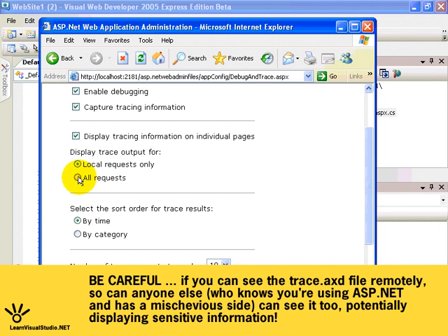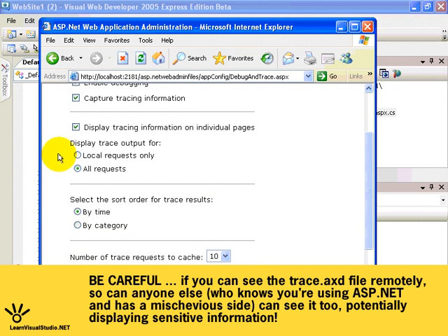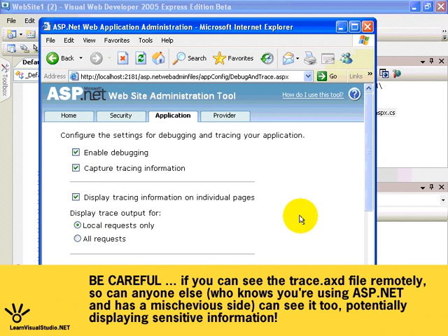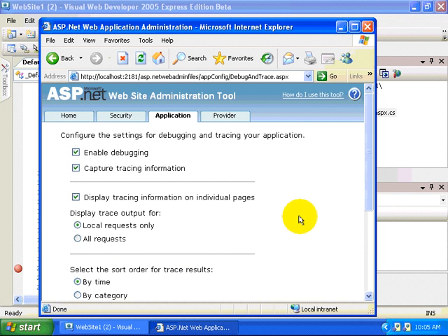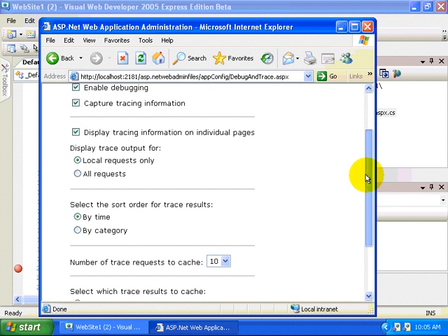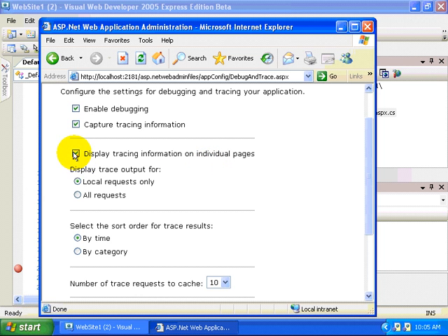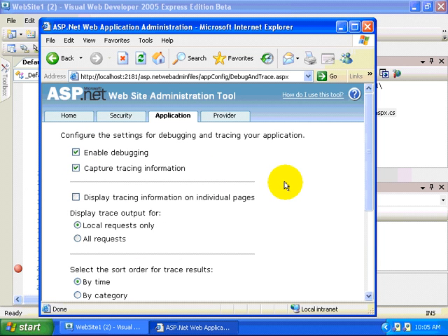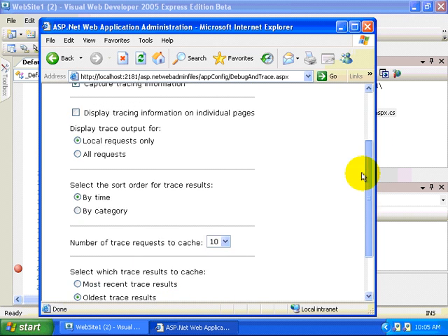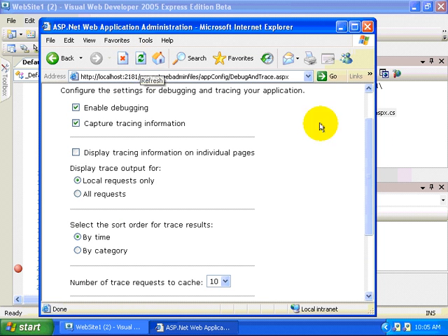So in other words, if I set this to all requests, then everybody, whoever visits my website, will be able to see all that tracing information. By default, it was set to local requests, so only when I'm accessing the website from the same computer that it's hosted on will that tracing information be displayed. Okay, so that's one way to manage it. But there's also another way to do it as well, and that is to deselect this display tracing information on individual pages. Okay, and by doing so, now we have removed it.